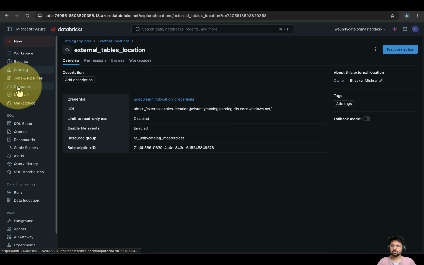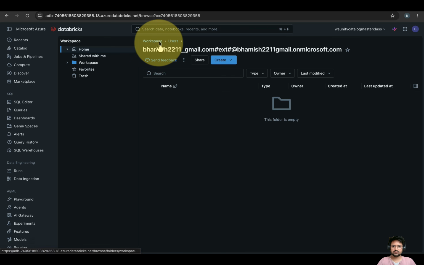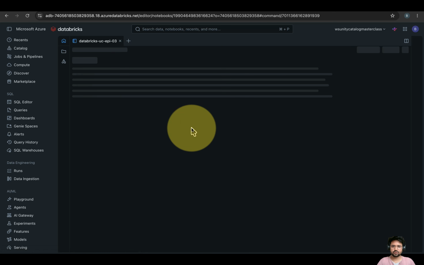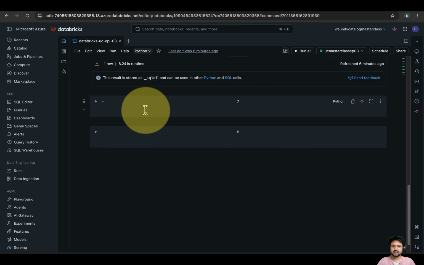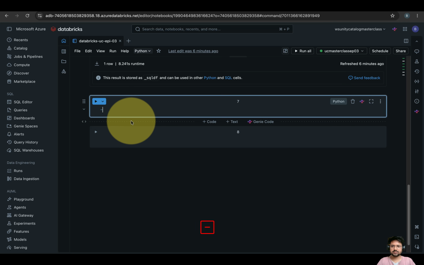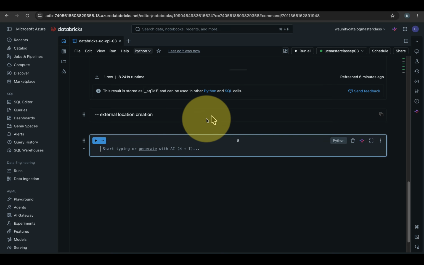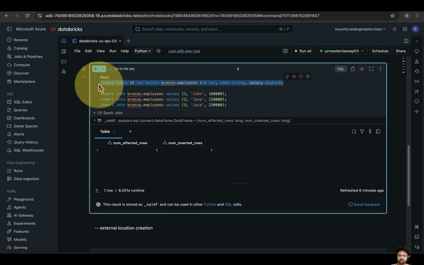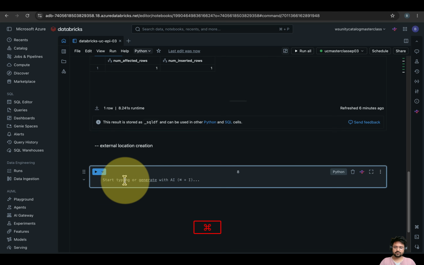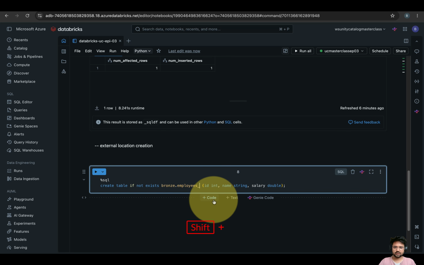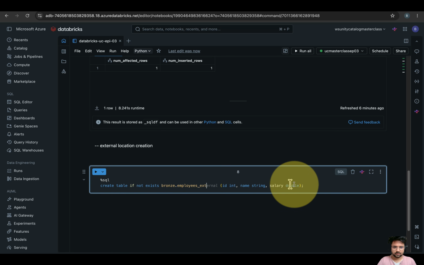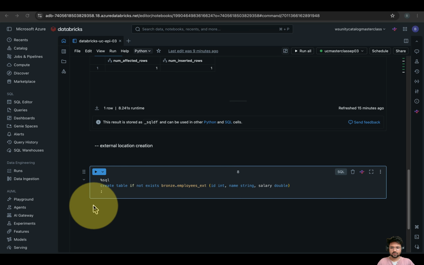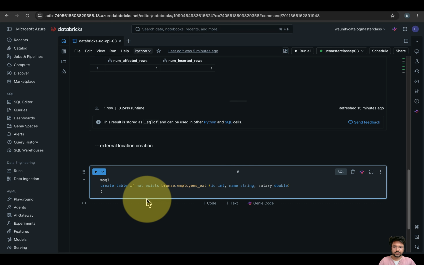Now just go to the workspace, and this is the notebook, right? Now we will create one external table. We will create the same table. I think bronze.employees.ext. Right? Let's copy it from here and just name it ext. Ext will be better. So we will create this bronze.employees.ext table.